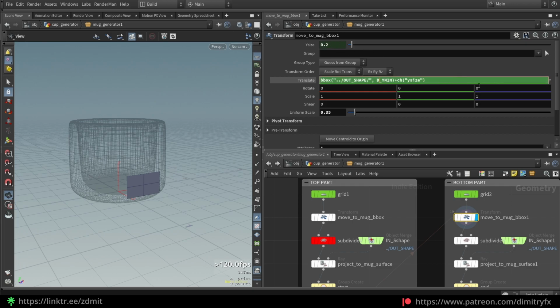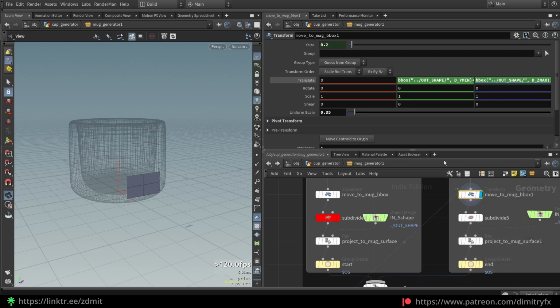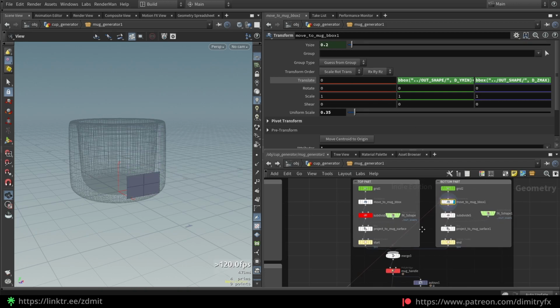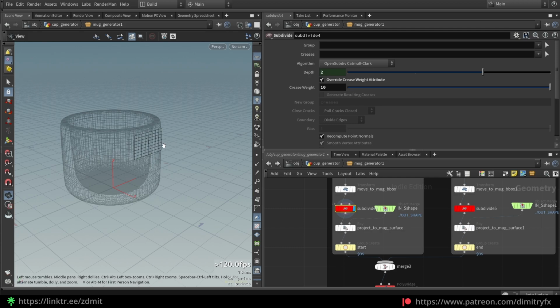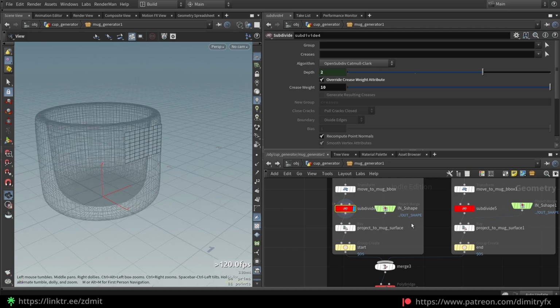Parameter, which I have also used in the Y value, but instead of negating, I am adding this value to whatever value is returned by the bounding box expression. And that's pretty much it for the handling part. After that, I'm subdividing this grid to get enough topology.